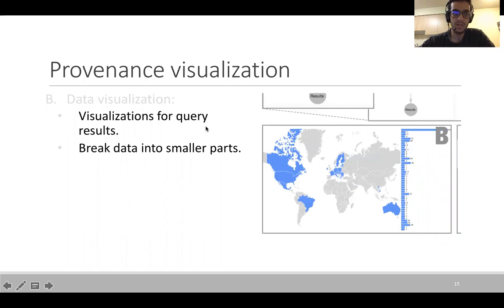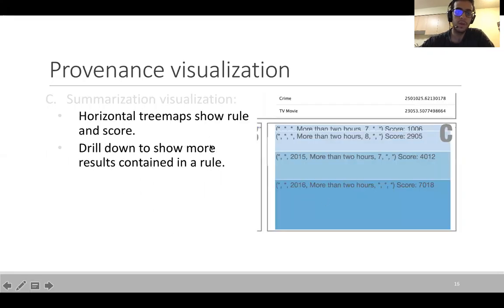And there's a data visualization, which is simply a visualization of query results, which should break data into smaller parts, like this geographical data we have here, which is broken into countries. And then there's a visualization of the summary, which we show here, which is basically a horizontal tree map, which shows rules as well as the score for each rule. And users can use this visualization to drill down on a rule to see more results that are contained within a rule.